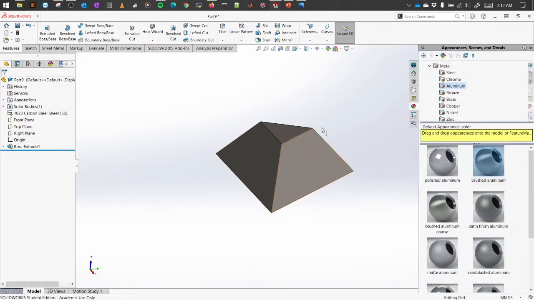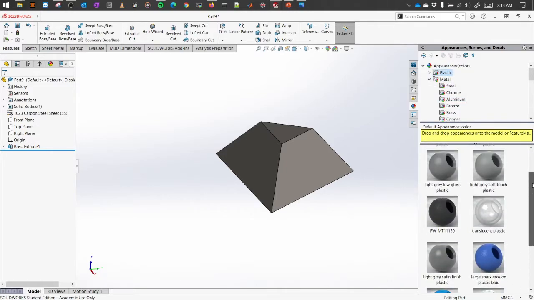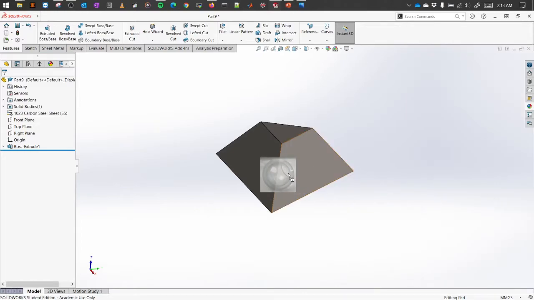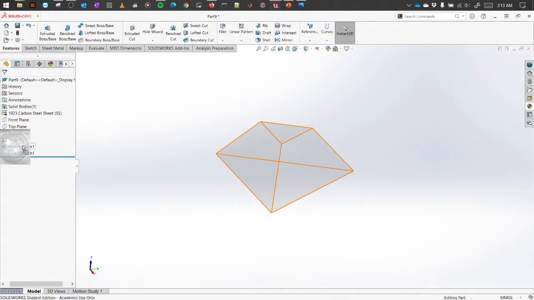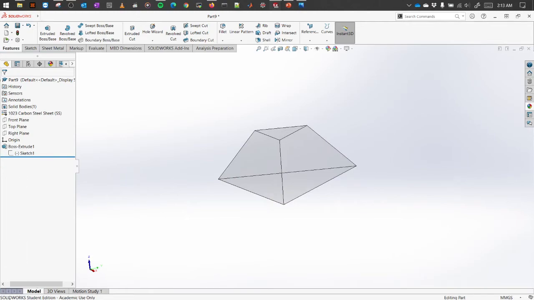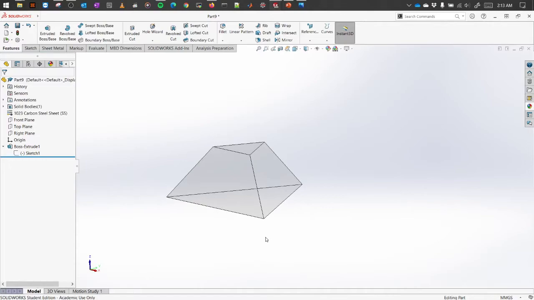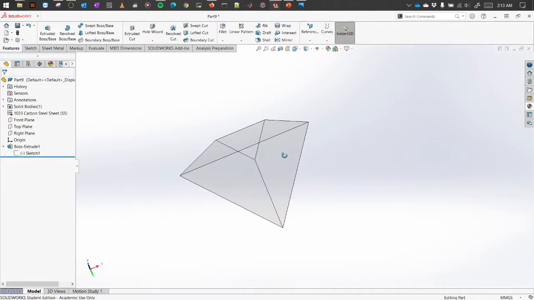Okay, let's change the material for this solid object although. If you go into the right property manager, from here we can select the appearance, and then let's say plastic, for example, and let's select this translucent plastic. We can just drag it and drop it on the tree manager on the object we have created. So as you can see, it's a translucent plastic object right now. I made this translucent so that it is easily visible what we are doing on the other side.